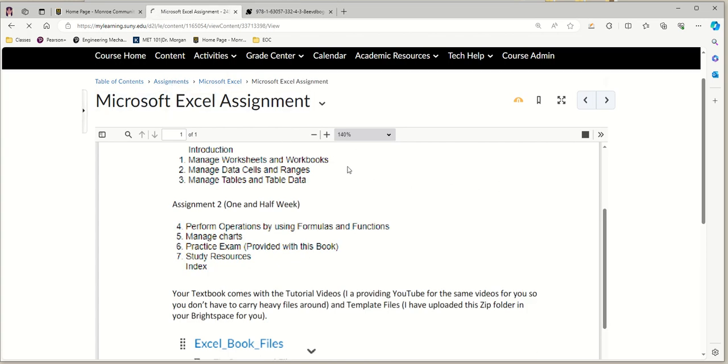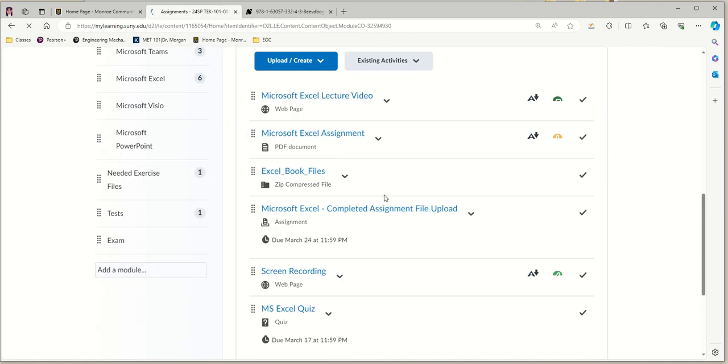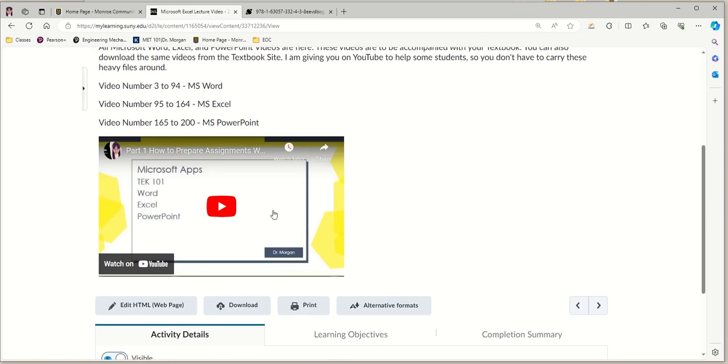So when you go to your assignment again, and you go into that, I'll throw it right here for you. I'll link it. Yes. Those who don't want to carry around the big files, you can go right in here. Yes. And from video 3 to 94 is MS Word, 95 to 164 is MS Excel, and 165 to 200 is MS PowerPoint. So you go 95 to 164.